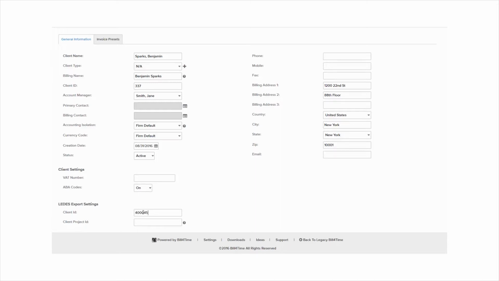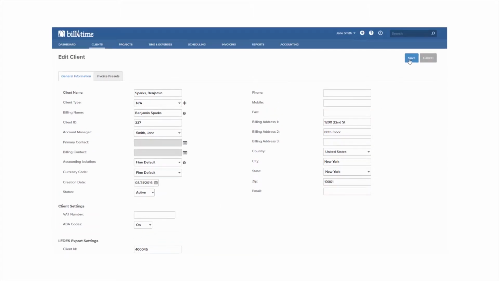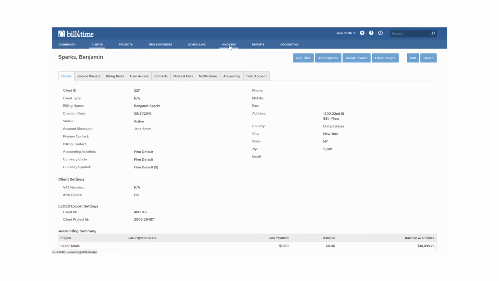If your Leeds software has a specific client ID and client project ID, you can fill this in here. If you bill multiple projects under your client, you can edit the project to fill in their client project ID per project instead. Once you're finished, click Save.